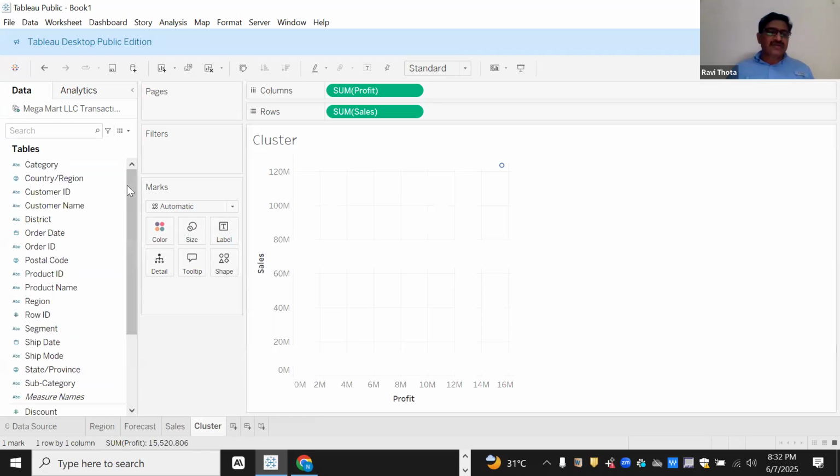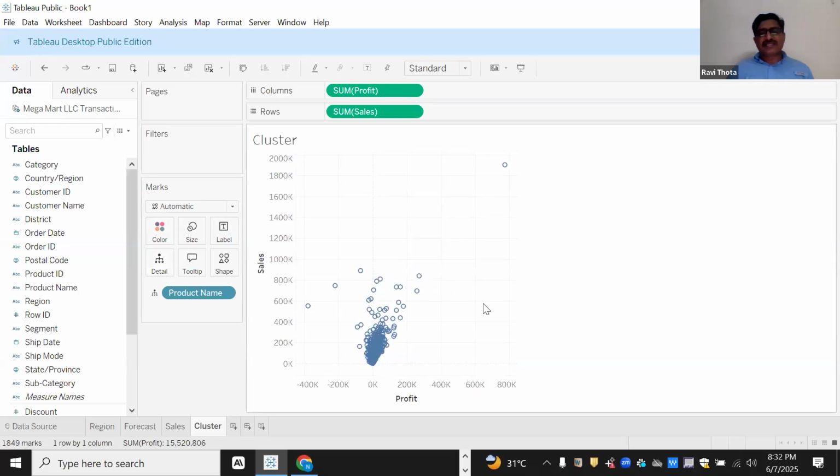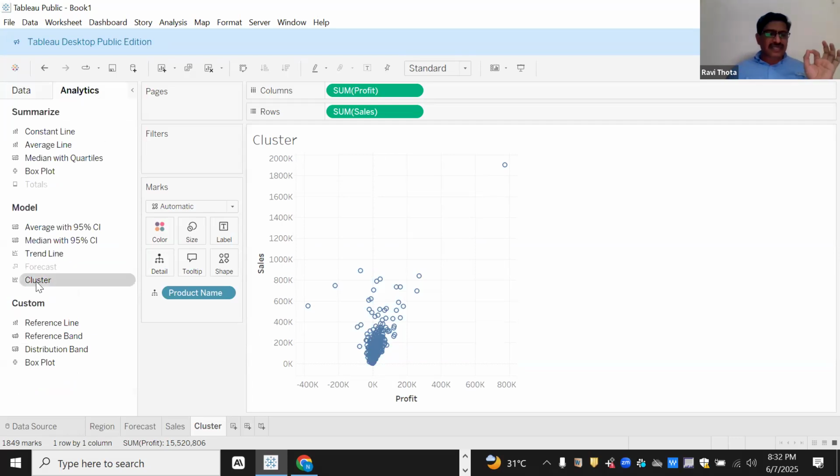And product name, you wanted to see this, right? The product name, I'm just moving into the details. Then you will see like this. But I wanted to divide into various sectors, group them based on better sales and better profit, right? How to do that? That is nothing but the machine learning clustering part. Automatically Tableau will do that. That is available in the analytics part. If you go to analytics, drag the cluster. There is an option called cluster right behind the forecast option. You drag this particular thing to cluster this area.